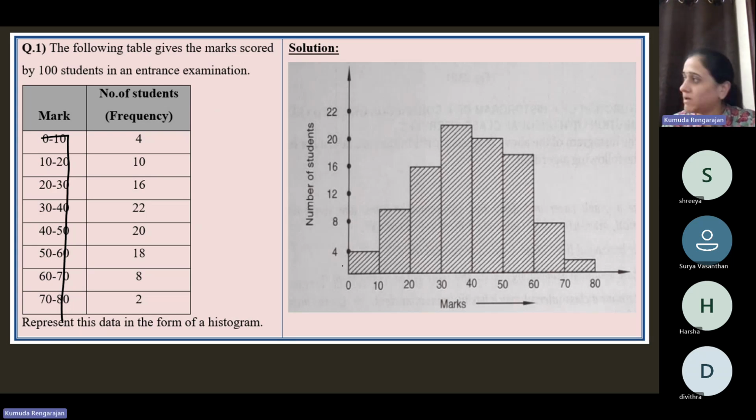So in this case, you can even mark off 2, 4, 6, 8, 10 along the y-axis, or like what you see here, 4, 8, 12, 15. So this is the class interval 0 to 10 with the frequency 4. This is the class interval 10 to 20 with frequency 10, and so on. All right.